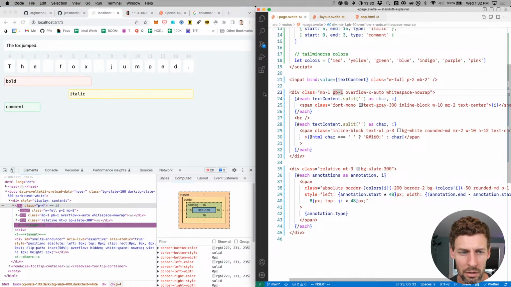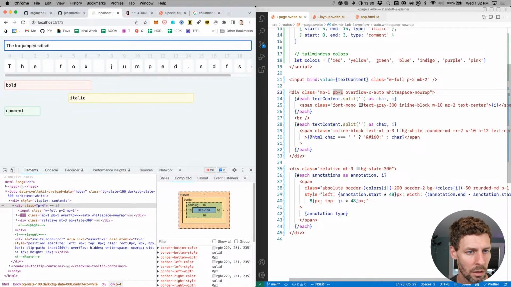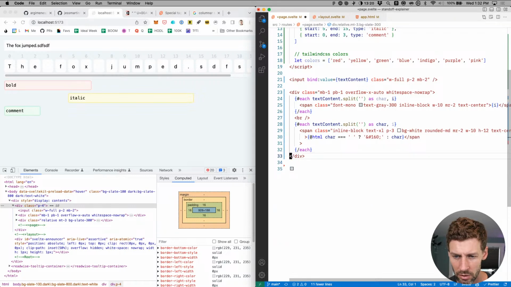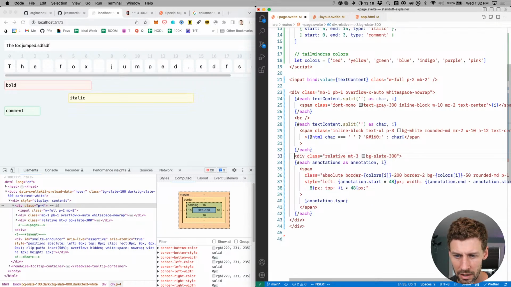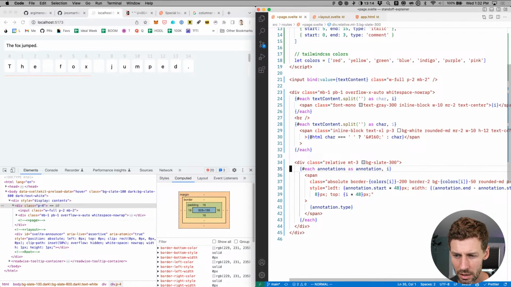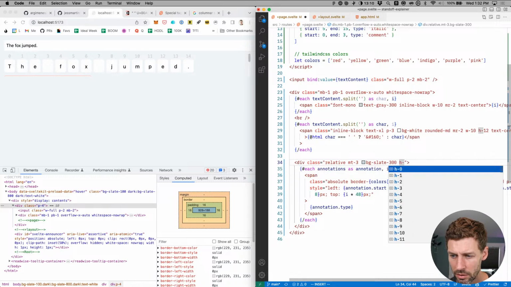So then, there we go. Nice. Oh, except we're also going to want the whole thing to scroll. So we need to bring these on the inside here. And we want to say height full.